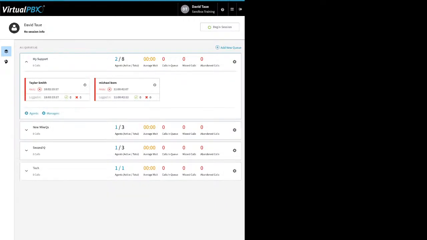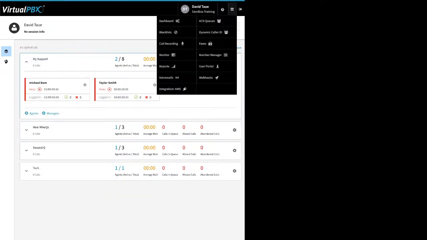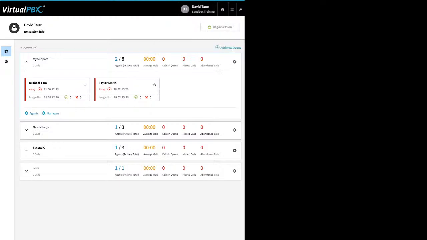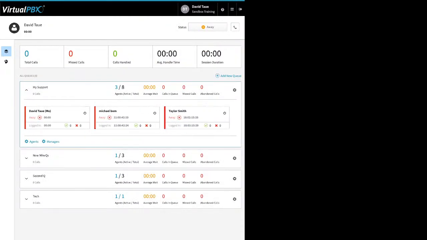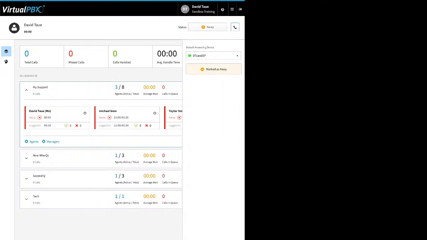Now, once your staff members are assigned to queues, they can then log into dash.virtualpbx.com and click on ACD Queues, right? That will take them to this page. They start by clicking on begin session. And now I'm in my queue. That first time logging in, especially, or if they've had any changes to their VoIP phones, they want to click on this little phone icon here and make sure they have selected a default queue device. They do not want it on select all.